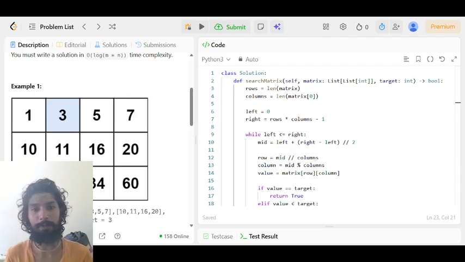Then we calculate the number of columns. Columns is equal to the length of the matrix at index 0. Now we initialize the binary search boundaries. So left is equal to 0 and right is equal to rows multiplied by columns minus 1. Next, we run a while loop. The loop continues while left is less than or equal to right. Inside the loop, we calculate mid. Mid is equal to left plus (right minus left) divided by 2 using integer division.